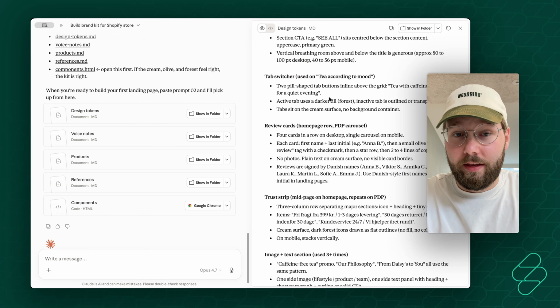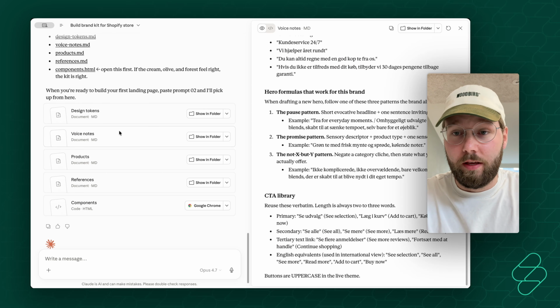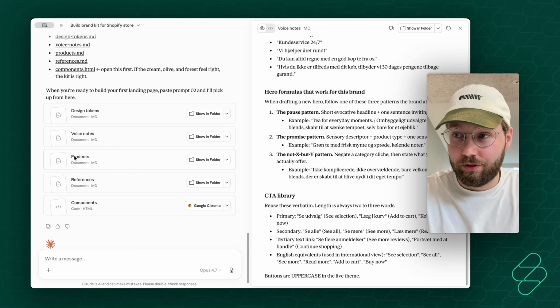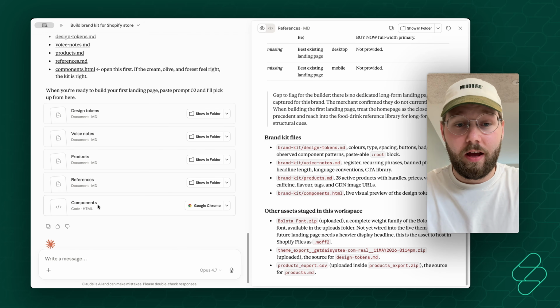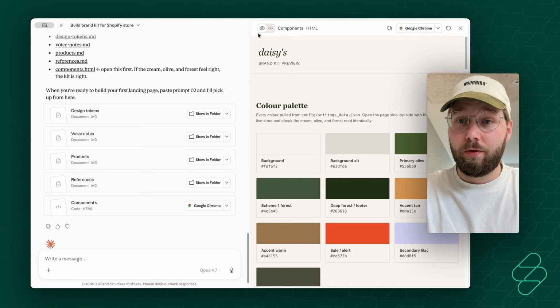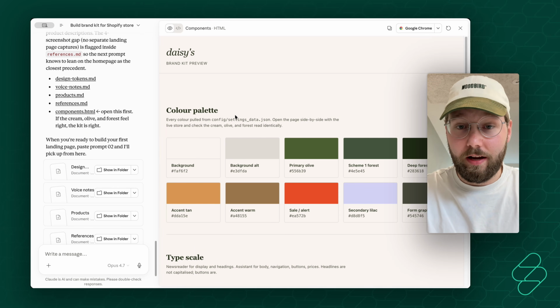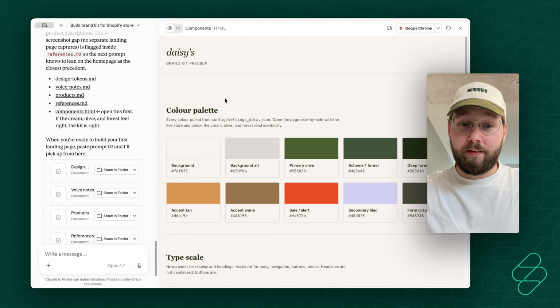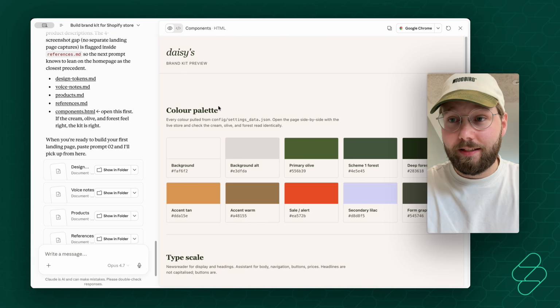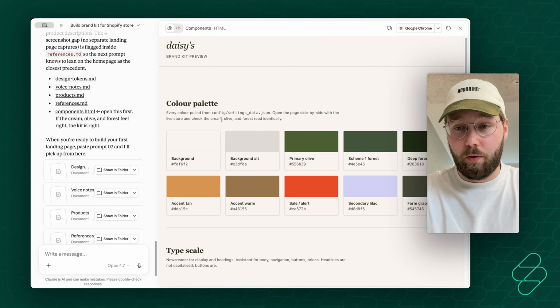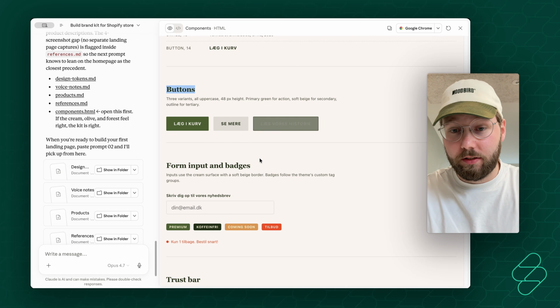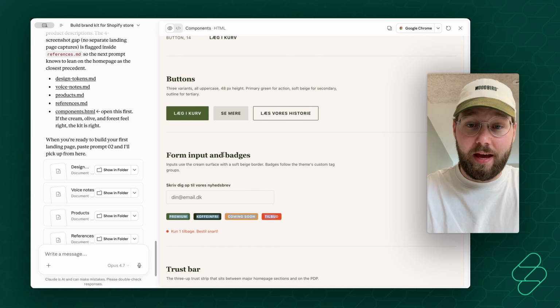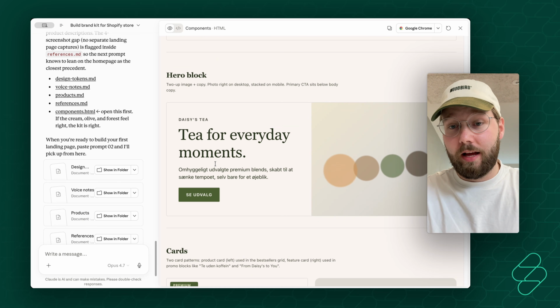So it builds a design token file, of course a voice file so it knows how to sound like you, then a file including all your products, a reference file, and then the most important file, which is a HTML file, as you can see right here. This file is a components file where it actually has all the components from your website. So it has your brand colors, your fonts and type scales, how your buttons look, how your callouts, badges, and all this stuff looks, product cards, everything.